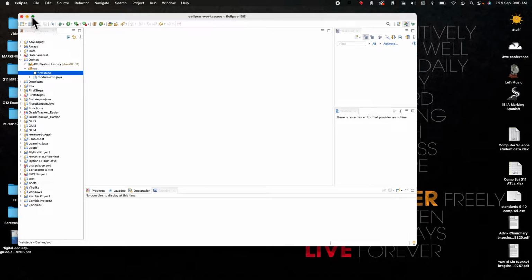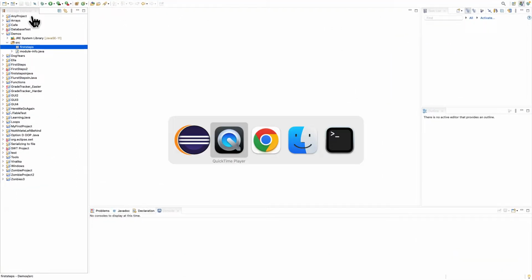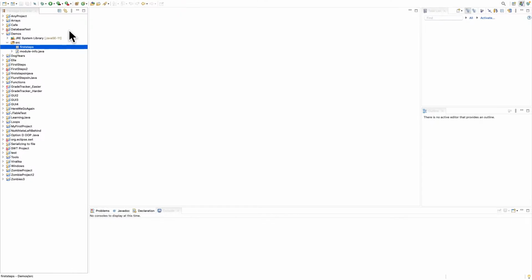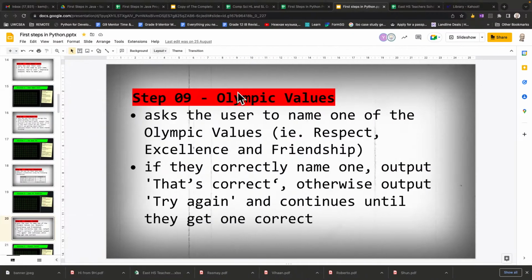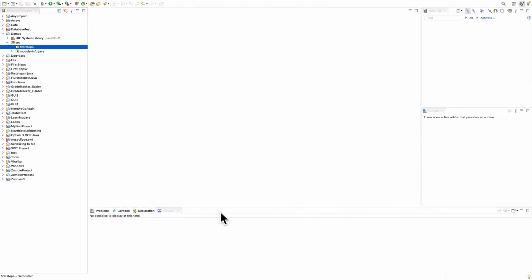Okay, I'm going to do a quick demo of a couple of the Java challenges. The first one I'm going to look at is number 9, Olympic values. It asks the user to name one of these, and then it checks whether it's right or not. If they correctly name one, it outputs that's correct. Otherwise, it says try again and continues until they get one correct. So let's have a look at that.